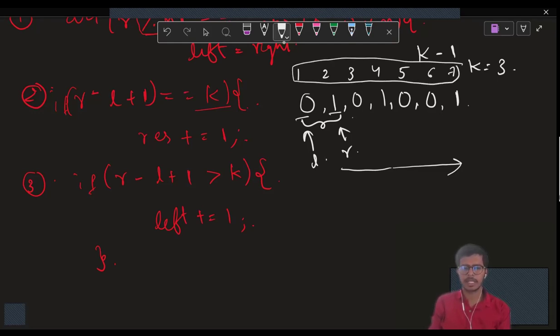Right minus left plus 1 double equal to k. 2 minus 1, 1 plus 1 is not equal to k. So the second condition is also false. Now let's see the third condition: R minus L plus 1 is greater than k. 2 is not greater than 3. So the third condition is also false. Now we increment the right value.